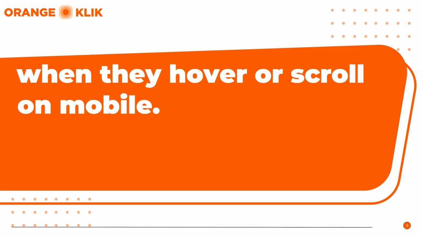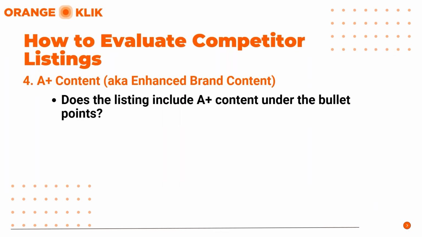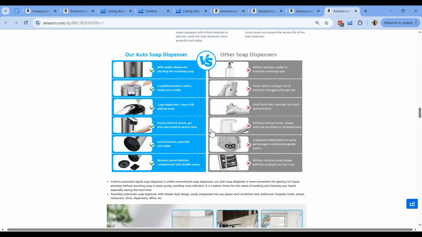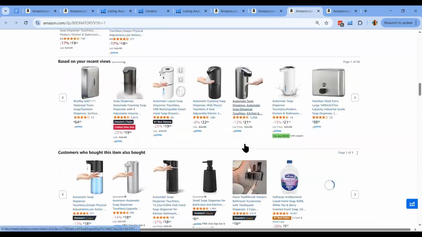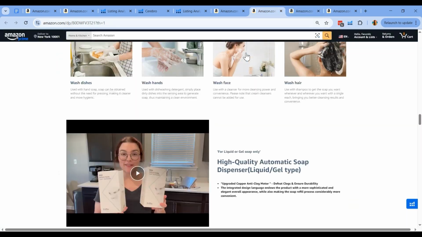As for the A+ content or enhanced brand content, you have to check if the competitor has the following. Does the listing include A+ content under the bullet points? Is the branding consistent? Do they include a comparison chart? It matters because if your competitor has weak or no A+ content and you do have access to it through brand registry, you can stand out in a big way.